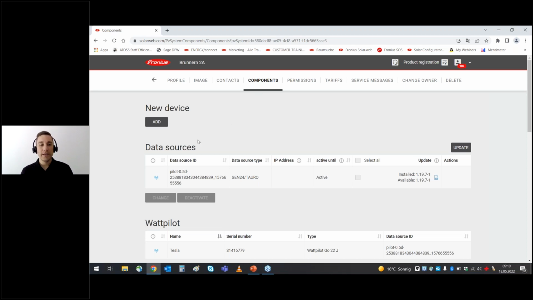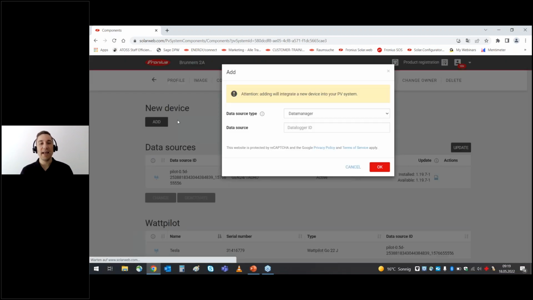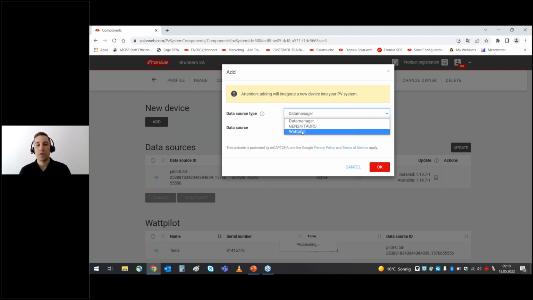All you need to do here, you have, of course, your data list, and all you need to do is to go to new device and click on add. And then under data source type, you can just select our new Wattpilot. There you see Data Manager and Gen24 Tauro are always available for adding data sources. And now we want to add a Wattpilot manually.